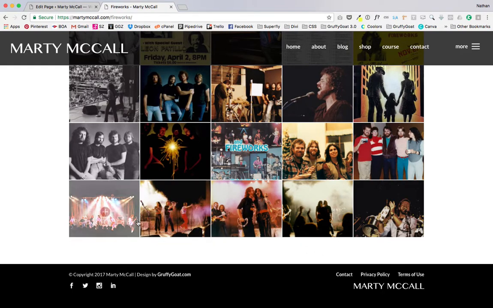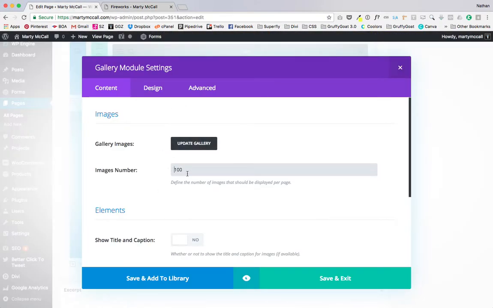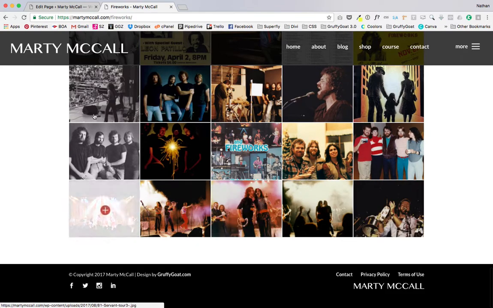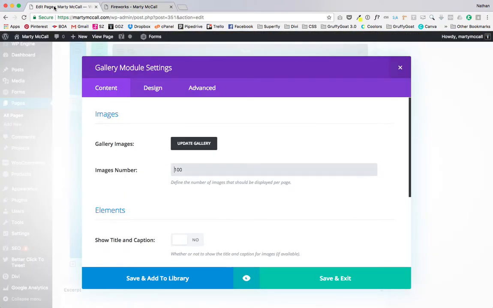But honestly, I think it would be better, if you think you're going to have more, to just bump this number up to 200 or whatever you want, and people can just scroll to keep looking through all the pictures you've got in your gallery. That's what I would do.